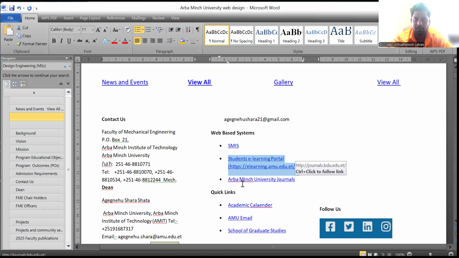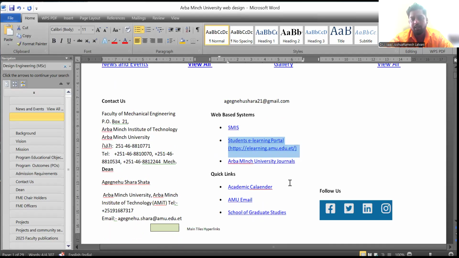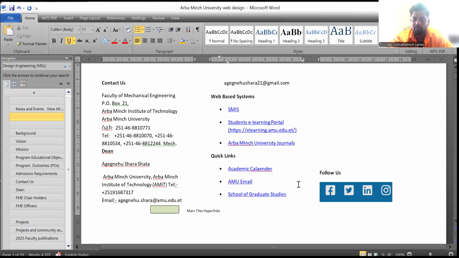For example, since we are engineering, you can go for our AMIT, and again it has to have an academic calendar option which the student can view when you click. Maybe it will be linked to the university page, or they can download it as a PDF based upon the ICT. And again, the AMU email link, that is our basic Outlook. Going to the Outlook, it will be needed. And again, School of Graduate Studies, it has to go to the School of Graduate Studies web page.